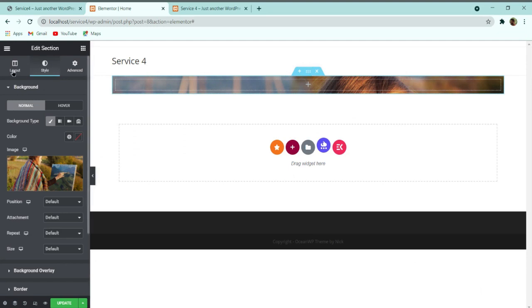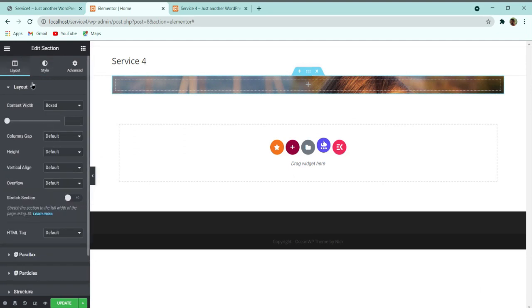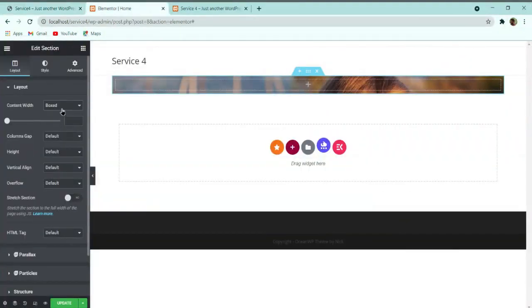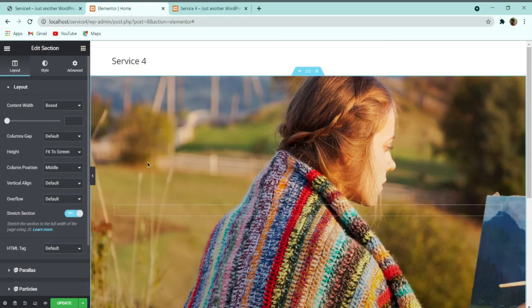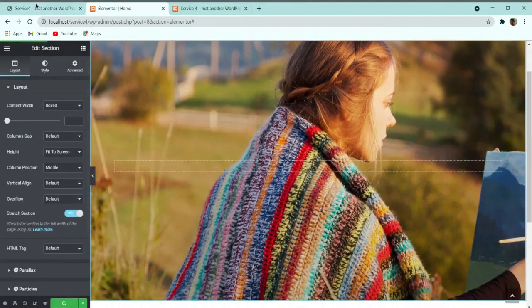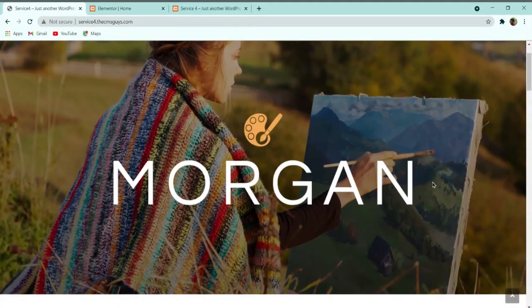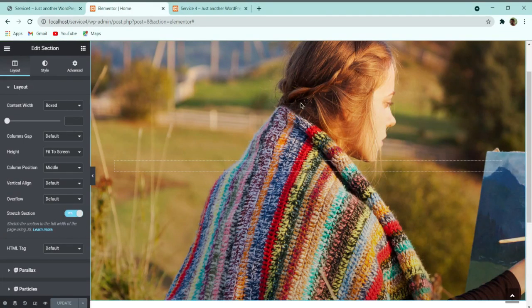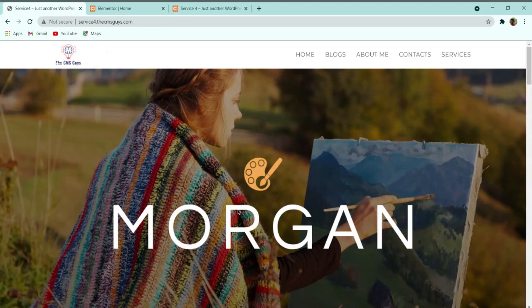So now let's make some changes to it. Here you can see that let's make this content width, let it be content, stretch section. I will enable the stretch section. Height I will give it fit to screen height, and then I will click on update. After that, here you can see that nothing is there, only there is a single text over here. Or you can say that this is also an image.